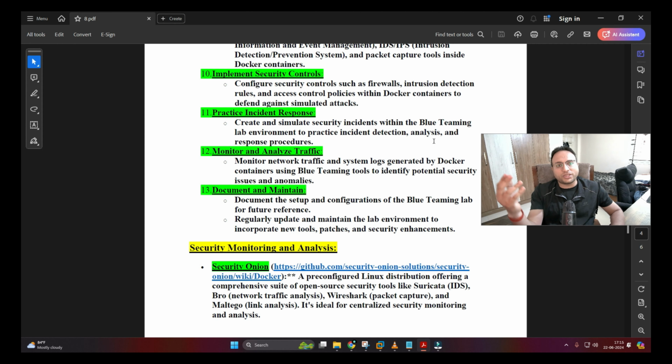It just comes with that simulated environment: when they practice such incidents all the time, they are aware of how to tackle them. Using this, they know how to tackle such incidents.